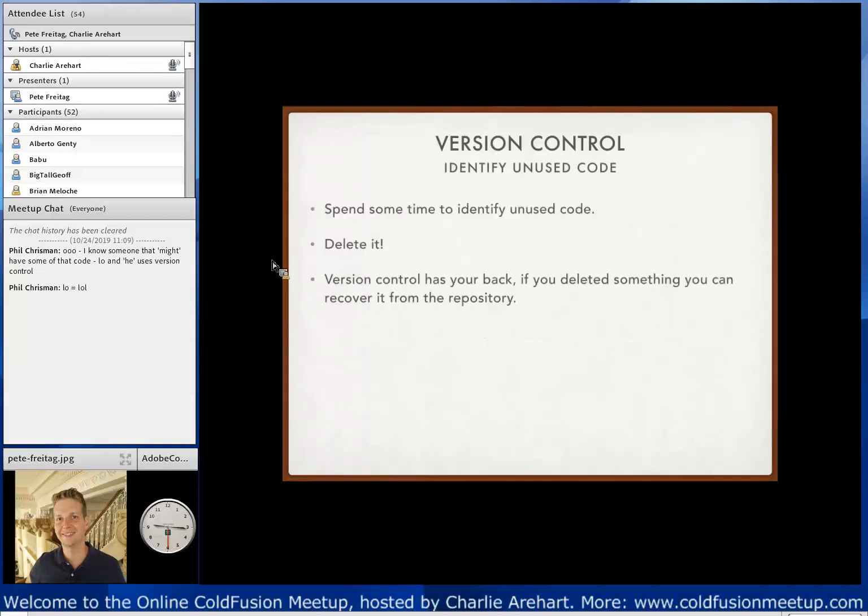So spend some time to identify if there's any parts of your application or code that you don't need and delete it. The version control will have your back. If you deleted something you need, you can pull it back in.